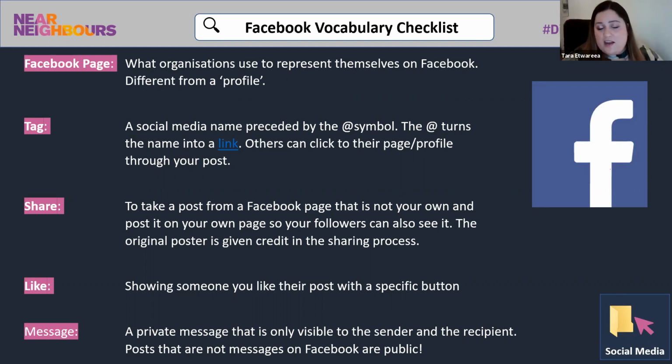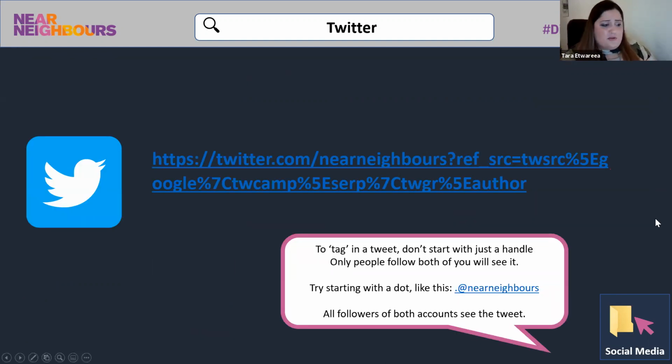And you can also private message. So you can send messages like a direct message to an individual, just like you can normally. Okay, so we're going to go on to Twitter.